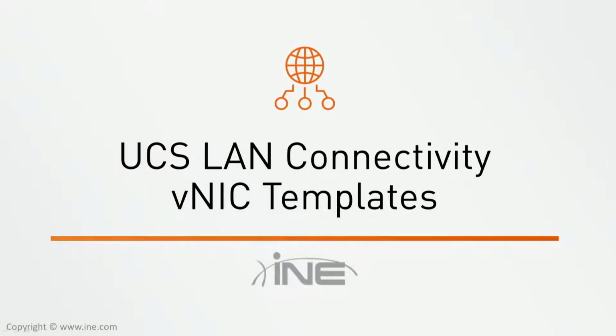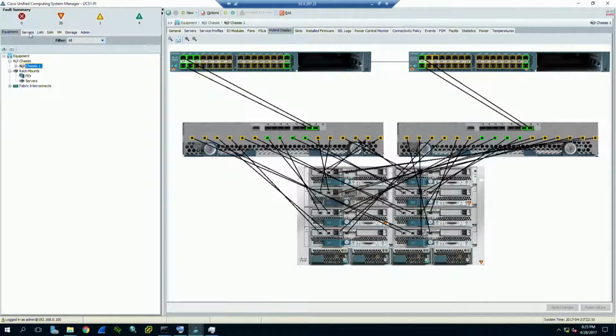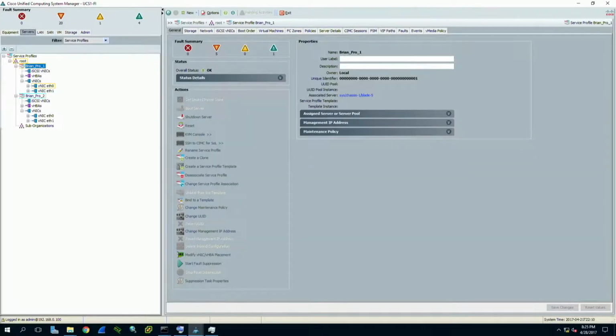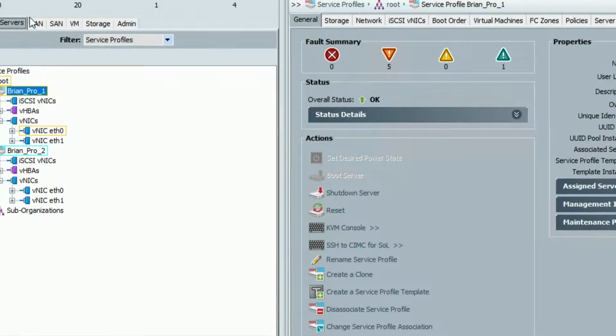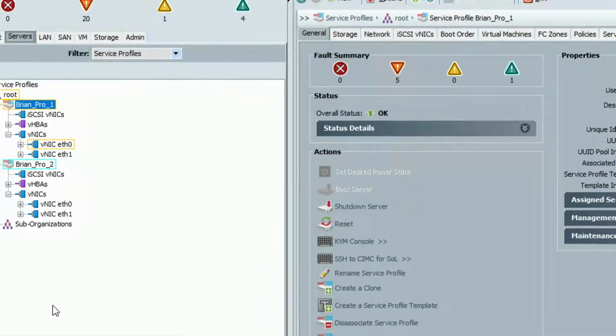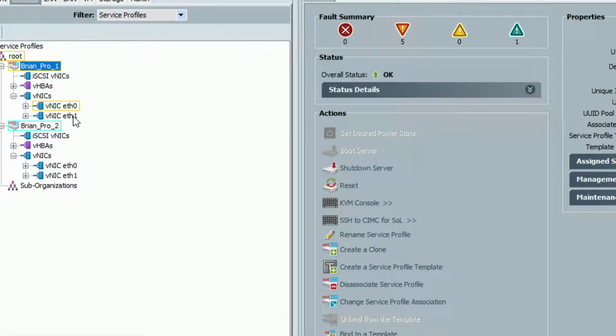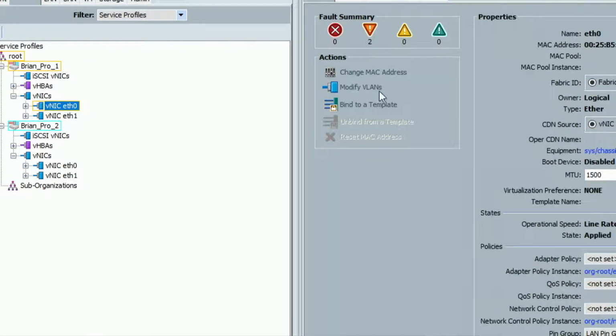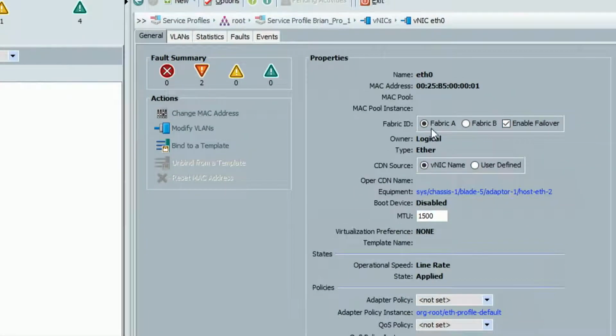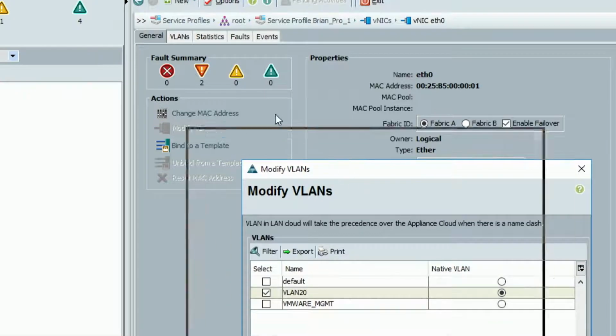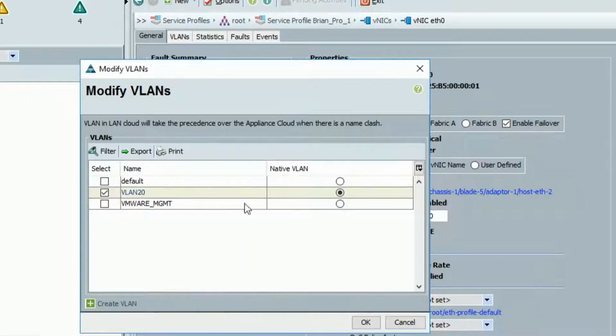So before we make any changes, let's take a look at what we have currently configured in the GUI. We're going to go under servers and then under service profiles, and we see that we have two different profiles configured: Brian_profile_1 and Brian_profile_2, and each of these has separate virtual NICs, ETH0 and ETH1. If we take a look at the first profile, first NIC, this is pinned to fabric A and has fabric failover enabled. If we go to modify VLANs, we can see that we have VLAN 20 assigned, and we're using VLAN 20 as the native VLAN.